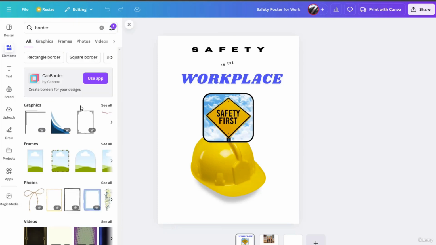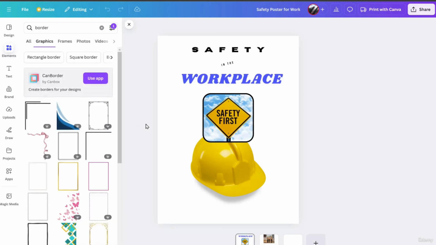And then you'll see I have all kinds of different options set up by different categories. I have my graphics, I have my different frames, which we're going to get to in a little bit, photo frames, video frames, etc. Let's go ahead and just go to this little simple one. I'm going to click on See All under graphics. And then just like that, maybe I'm just going to use this little sort of rough edged one.